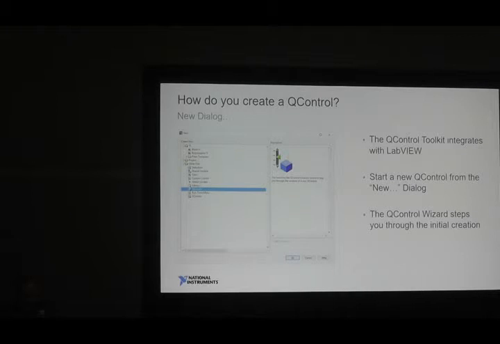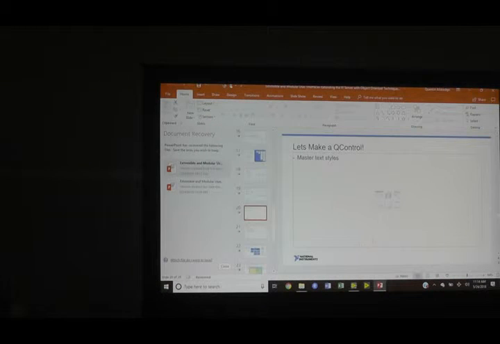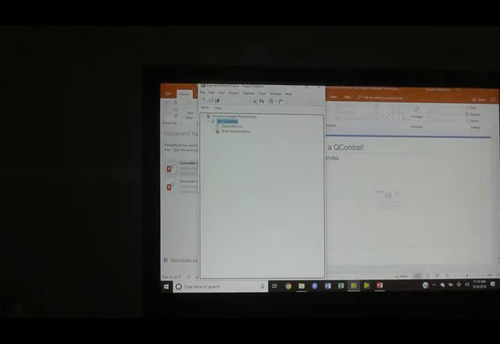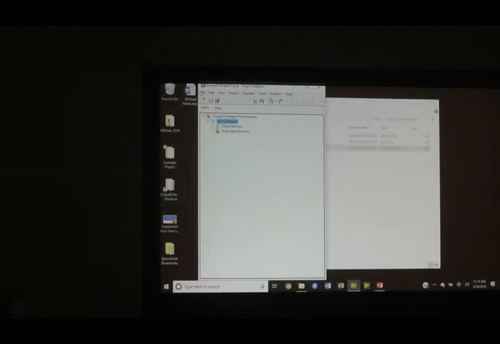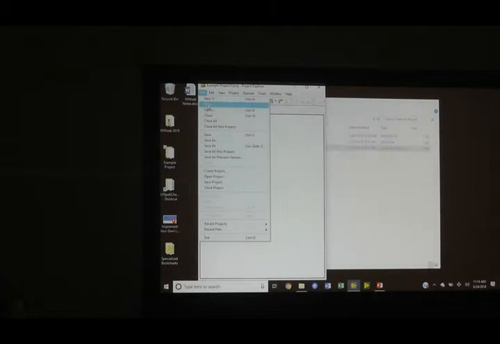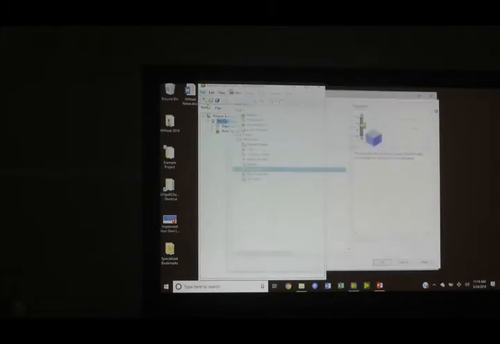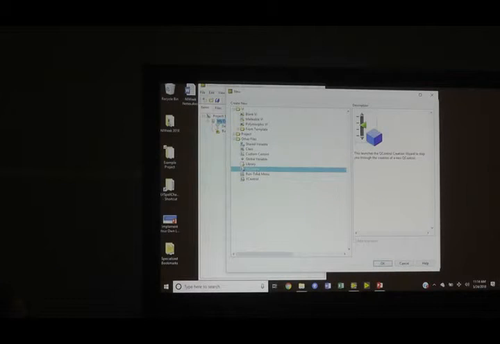So creating a new one, when you install it, it integrates into the new dialog box. So you should have a queue control as part of your new that you can then select. And it will start up the queue control wizard that will step you through the initialization. So let's go ahead and do that. Does it get into the project new as well? Yeah, it's in the project new. So here I have an example project. I go into file. Or what do you mean by project new? Like this? Yeah, it shows up right there.